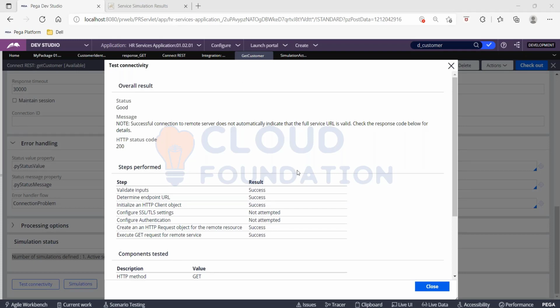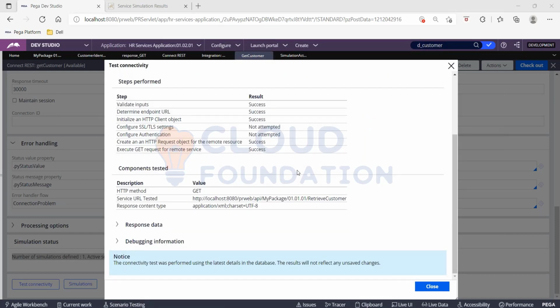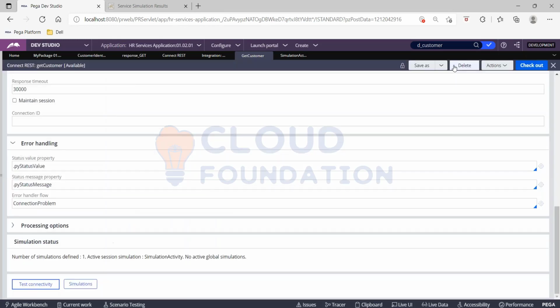You see the status says good, and we did not give any response data. Request data is given, but we did not give any response data so far. So it just says data-customer, but nothing on the data. But if you had mentioned the response parameters also, you would see the same data when you test the connectivity of your connector. It's just that both the request and response are given by us.